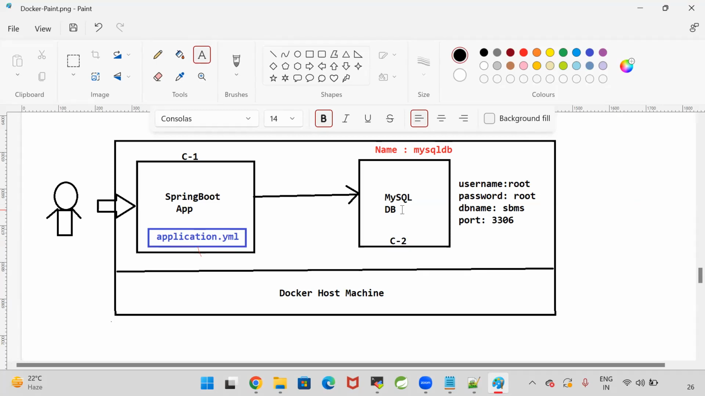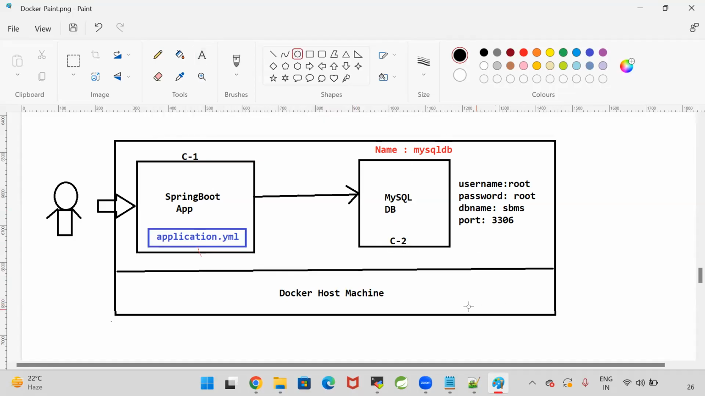Now what I want to do is create one volume on the host machine because we are deleting containers. If you stop the container and start it, you will not lose the data. But here I'm deleting the container. When I delete my container, I'm losing the data. So that's why I will go for volume mounting.